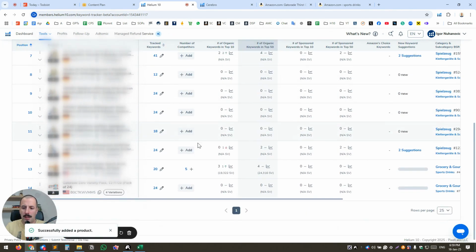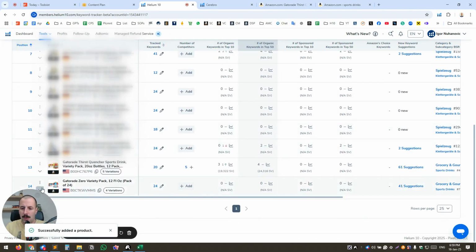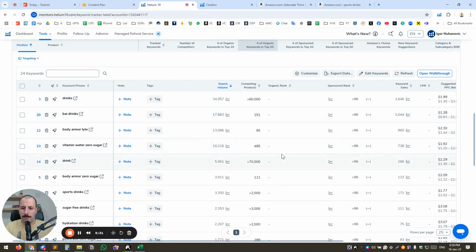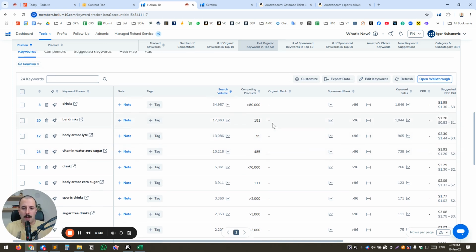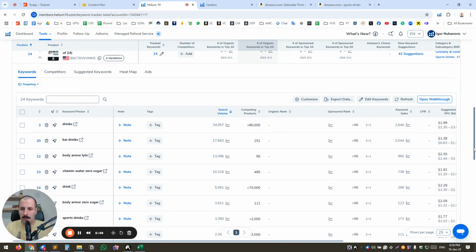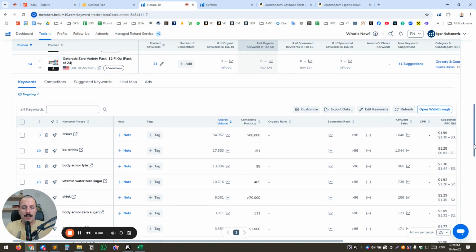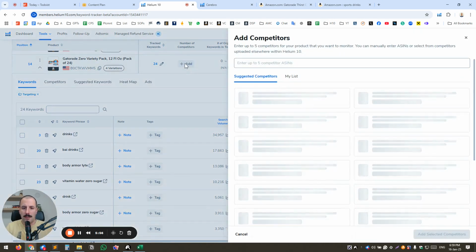What you will see happening is that here's the new one that you're gonna see. So all your keywords appeared here, which is great, but since we just added the product, you cannot see anything. I think in an hour or so you will start to see additional information here on stats and ranking. The next thing that you want to do is hit here under the number of competitors. There's nothing, you want to hit add.